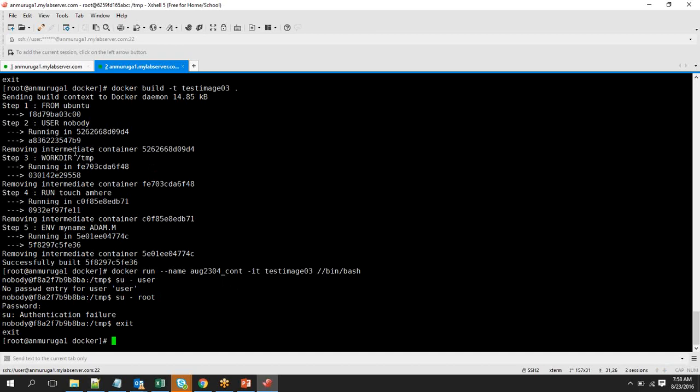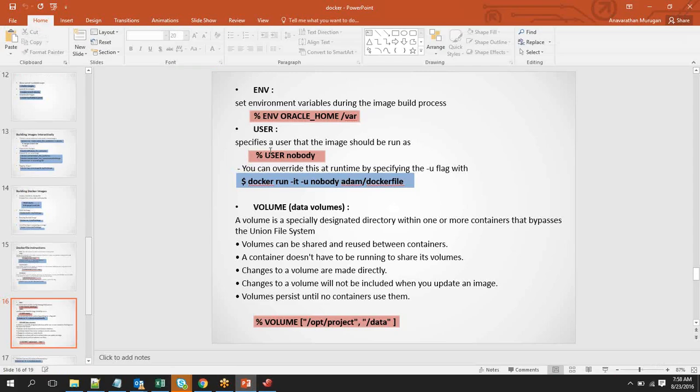If not, what will happen? If you run Docker, it will always create the container and run whatever you want to do in the same user account from where you are running the Docker command. So to change it, we will be using this USER command to specify as which user you want to run.